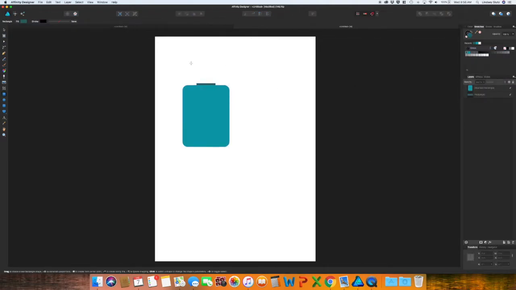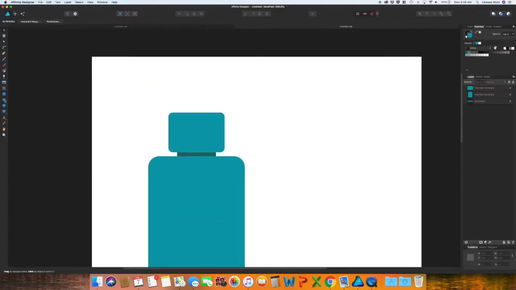Back to the rectangle tool, and this one I'm going to add corners on, again the rounded corners at 10%, and change that back to that lighter color. I'm going to zoom in, taking the ellipse tool and doing an oval shape, and then once again dropping this behind.